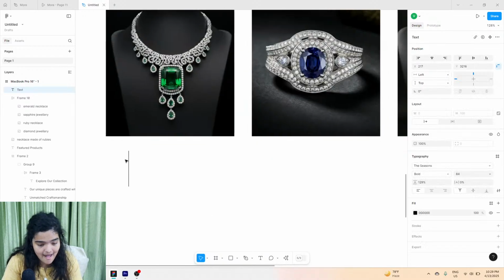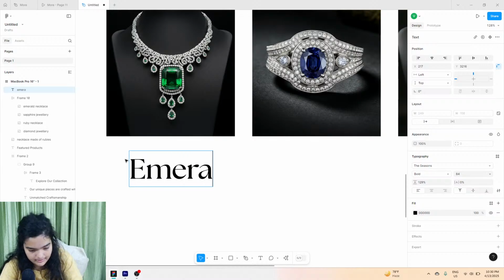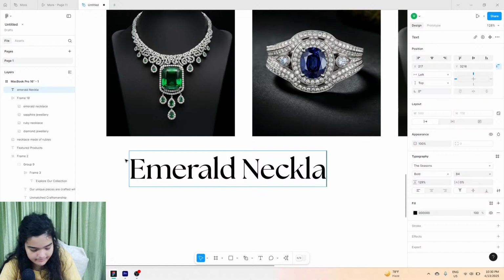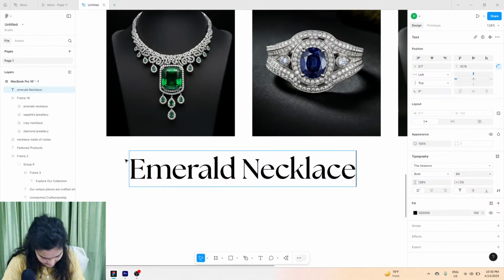All right, now we're going to add a price and a name. This is going to be emerald necklace. Let's type out emerald necklace. The whole vibe of everything looking super chic, super nice is awesome.